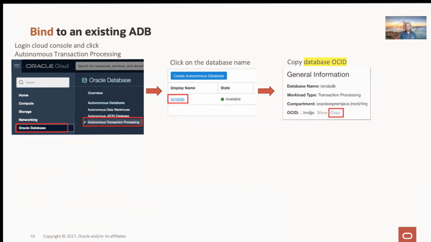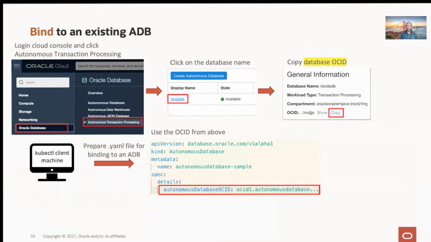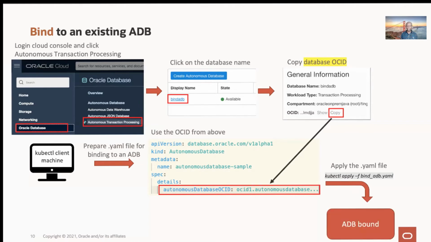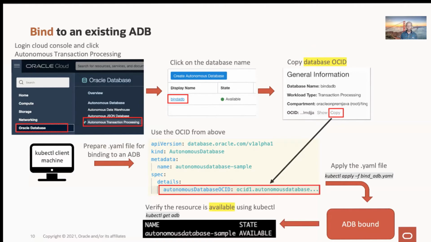As I said, you can use the OCI command line interface to find the OCID, so that can be automated. That's what I'm trying to say. Once you get that, you need to edit the YAML file and set the OCID of the database you want to bind and specify what you want to do, right? And then you run kubectl apply with the YAML file you have edited, and it will be sent, and when you check the status of the database, it's now available and known to the operator, available from the operator perspective.